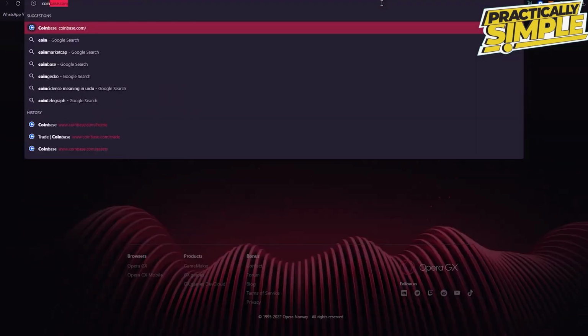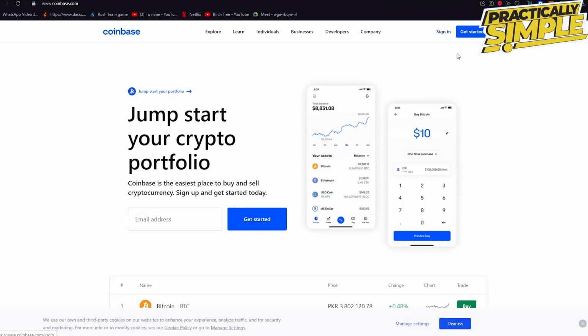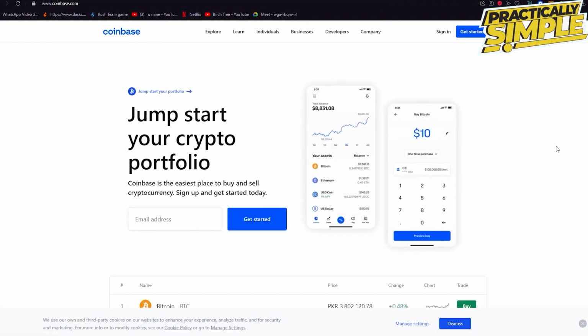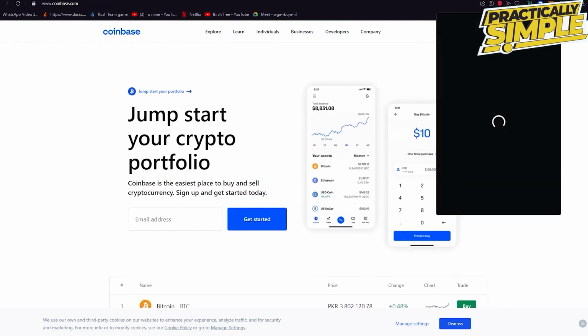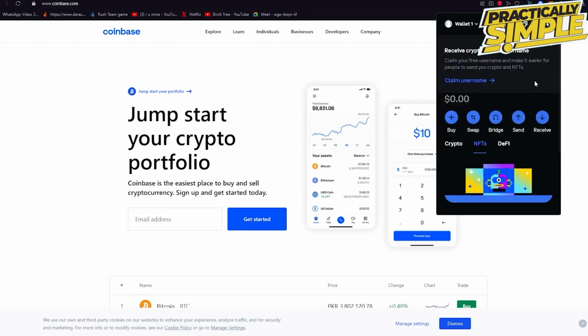You can either go to your coinbase.com account, which you have to sign in yourself, or you can just add the Coinbase wallet extension to your Google or Opera or whatever browser you have. You just have to log into this extension as well. So this is basically my Coinbase wallet. Let's say I have some significant amount of funds over here.